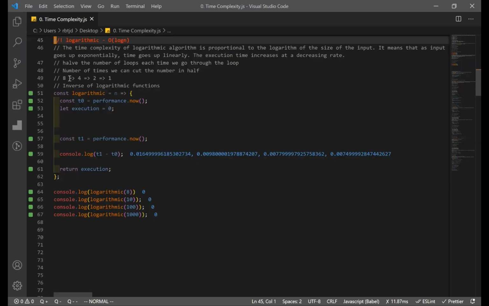Now let's go over our second big O, which is logarithmic. Logarithmic has big O of O(log n). So what is the definition of a logarithmic time complexity? A logarithmic algorithm is proportional to the logarithm of the size of the input. So this is more of a mathematical definition. If you didn't get that, that's totally fine.